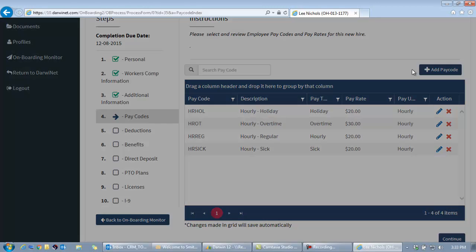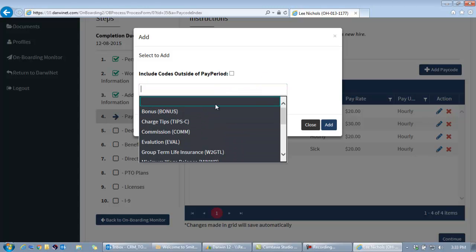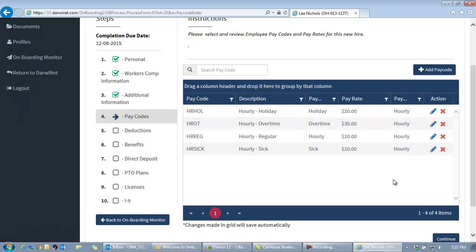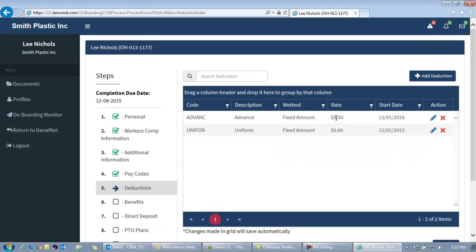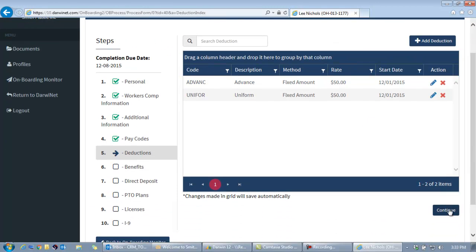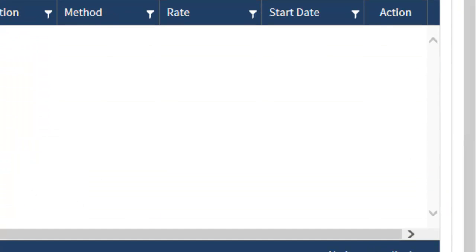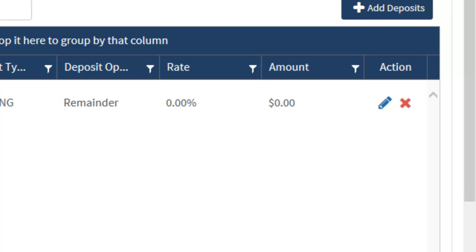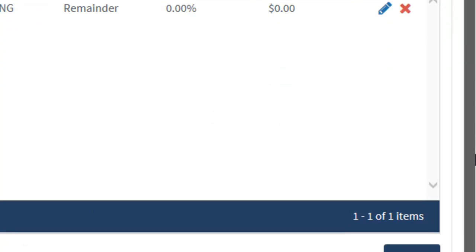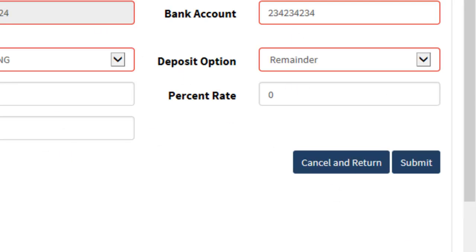If I wanted to add a bonus or any other type of pay code, I can add those too if I wanted to. So once I finish with that step, any deductions that are automatically going to come in, like an advance or uniform deduction, I can enter those in directly in the grid. Click continue. If you had any benefits I needed to add, I can do that right here. The direct deposit, this is the direct deposit that the employee put in. I continue on past here. I can review it in detail to make sure it looks okay.